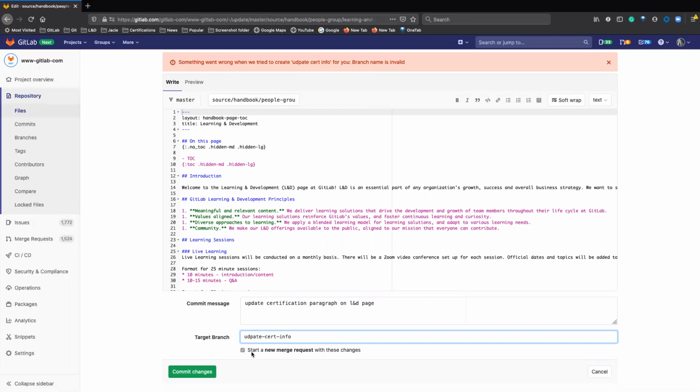And then this box will already be checked. Just leave it checked because you do want to create a merge request. And when you are creating a merge request, you aren't changing the handbook right away with your merge request. It's a request to change something in the handbook. So you don't have to worry about breaking something by just creating a merge request. So that's important to know.